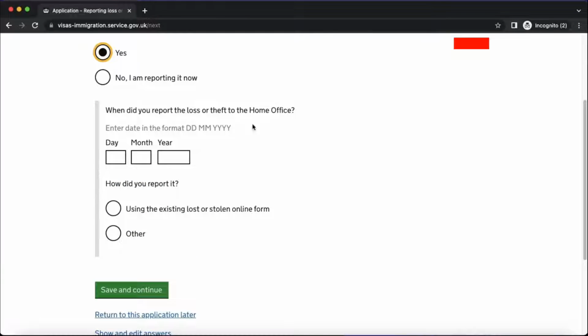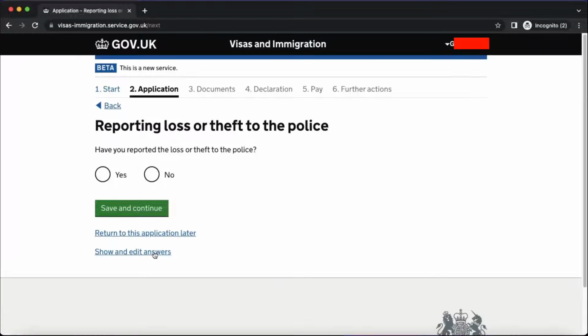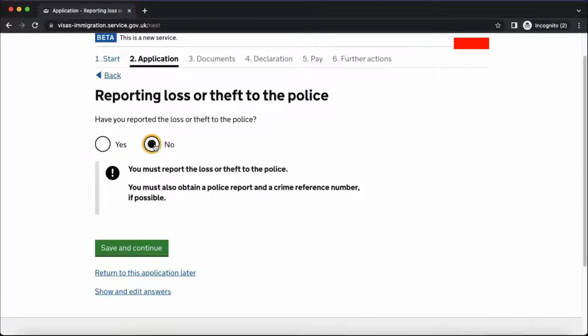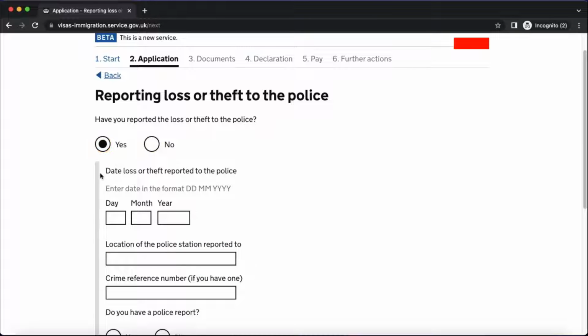You can say yes, and you must have reported it on the gov.uk website when your BRP was lost. After that, it will ask you whether you have reported it to the police. You can say yes. If no, then it is a mandatory condition: you must tell the police first.